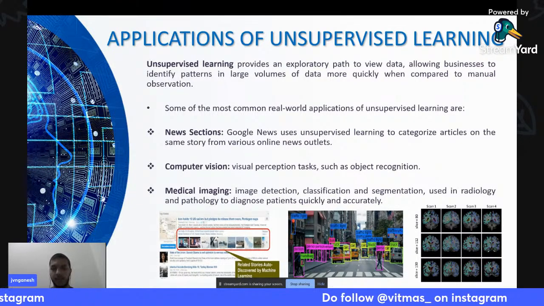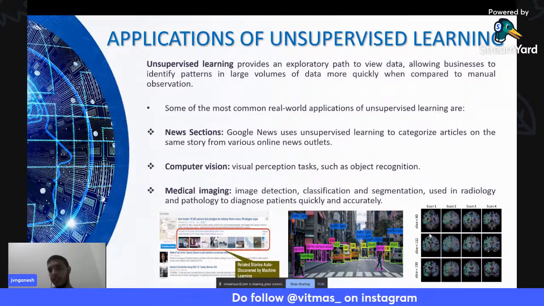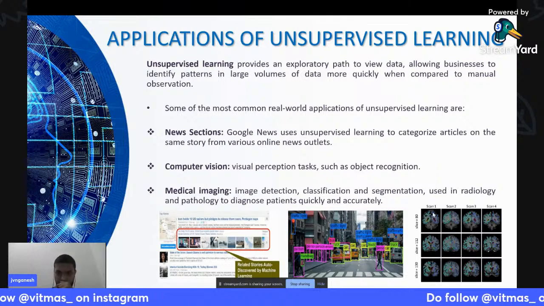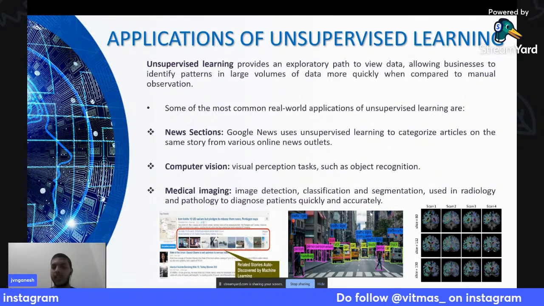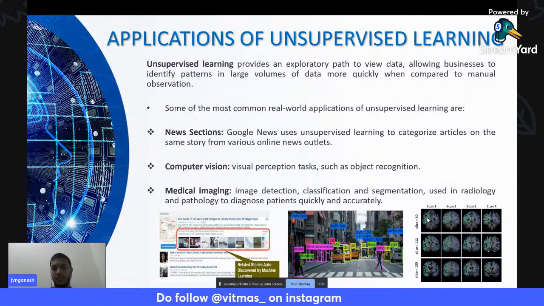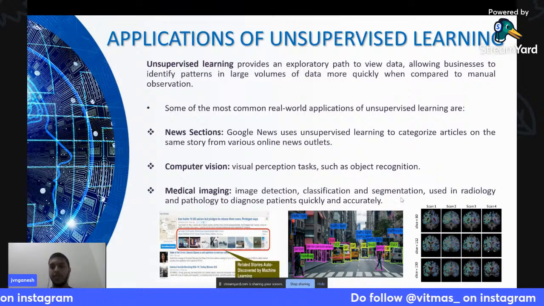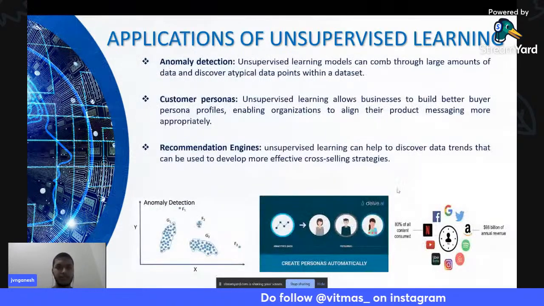Then we have medical imaging. Medical imaging is basically scanning of your brain and finding out which part is more segmented. It helps doctors easily analyze which part is more accurate to diagnose for the patients. It's used in pathology and radiology.